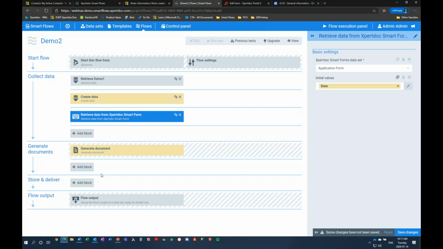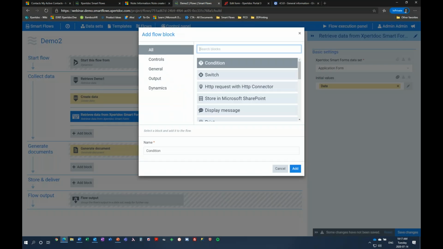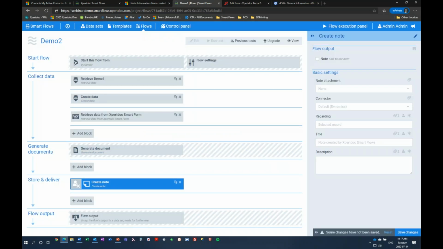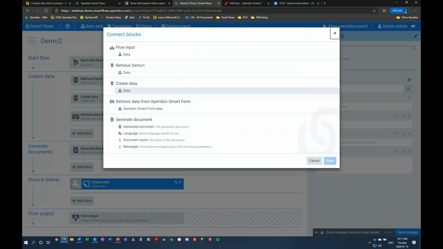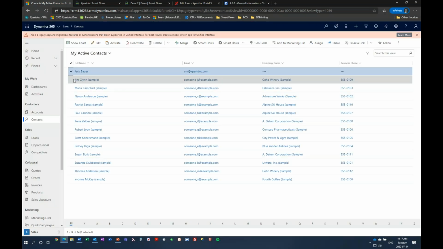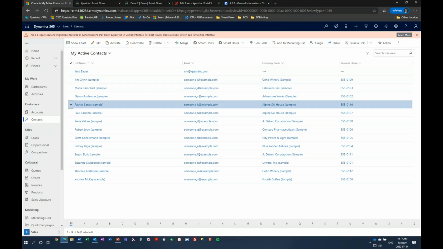All right, and maybe I want to create a node as well. This one, right, and attach the record, the document. All right. So I'll go back in my dynamic system and try that to see if it works. Let's select another one. Let's say Patrick. Now I'll select demo 2.